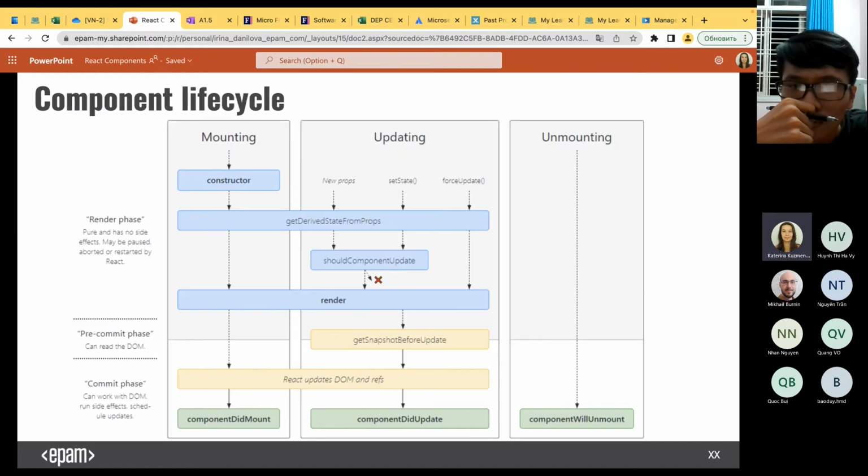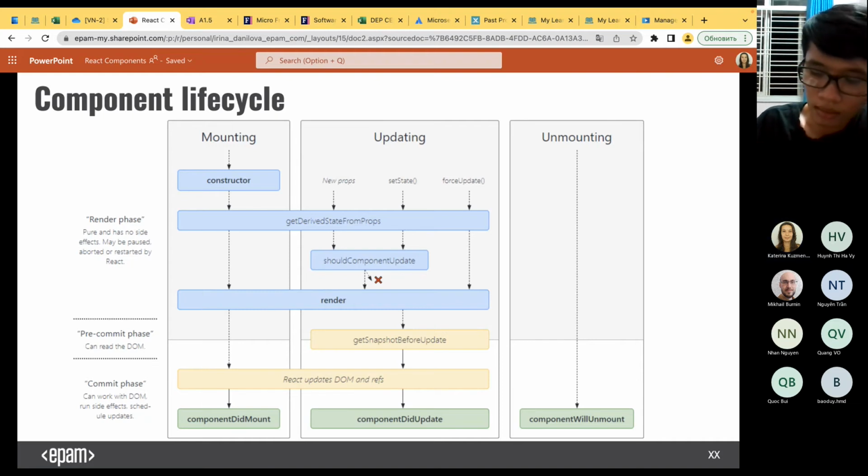Then after getSnapshotBeforeUpdate, once again, React updates the DOM and refs, and the next phase is componentDidUpdate, which is invoked immediately after updating occurs. That method isn't called for the initial render. Use this as an opportunity to operate on the DOM when the component has been updated.